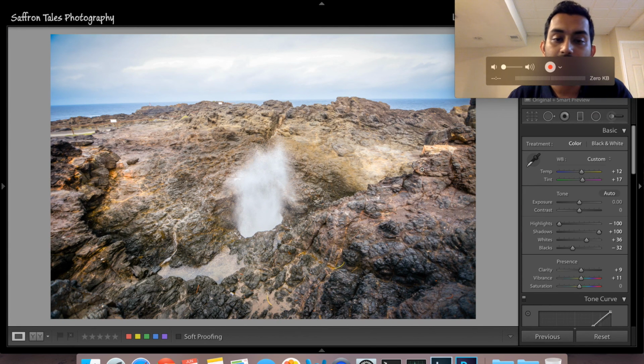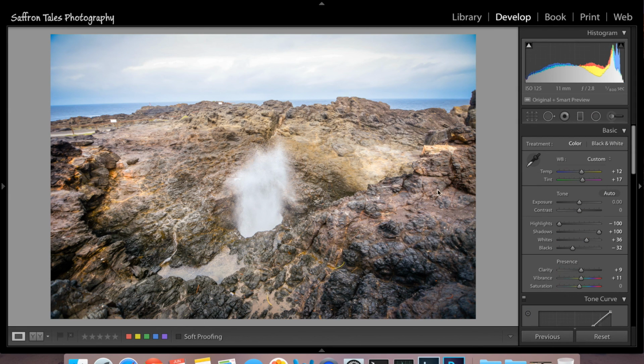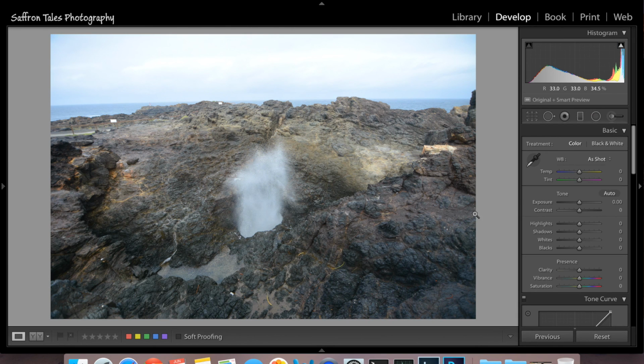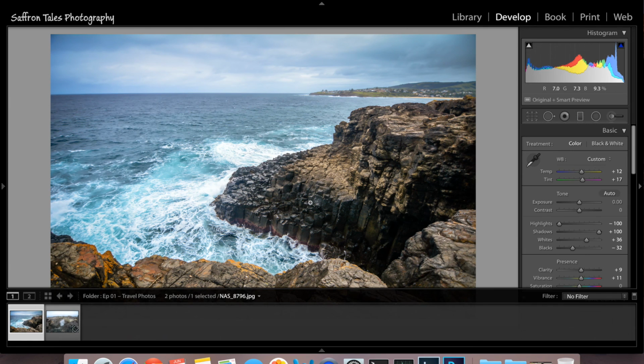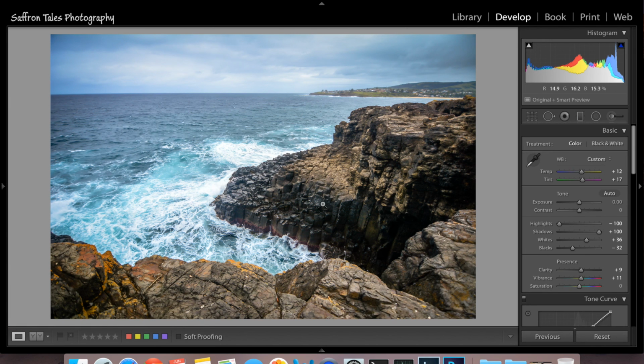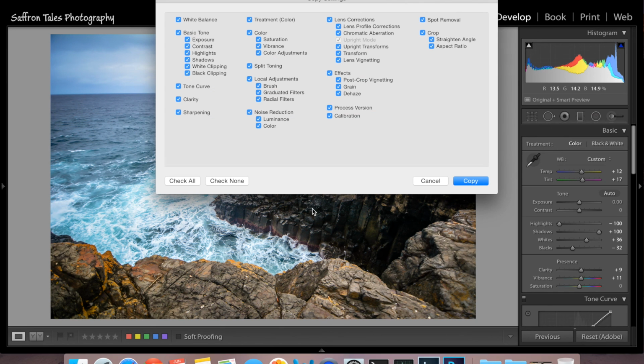So let me minimize this. What we're going to be doing is showing two other ways of doing it. So let me undo this. I just hit Control Z, so the settings are not pasted now. If you wanted a keyboard shortcut for this, you hit Command, or Control in Windows, and Shift and C. So Shift Command C brings up that dialog box again for copying.